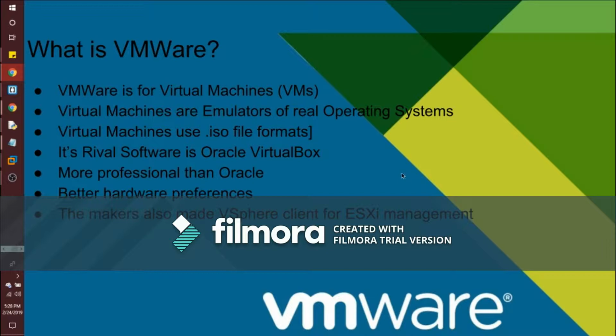I would say that VMware is better than Oracle because it's more professional. It has better hardware preferences, and I'll show you that later on in the video. But yes, this is essentially what virtual machines are. So let's get started.